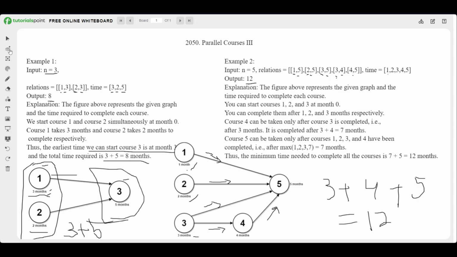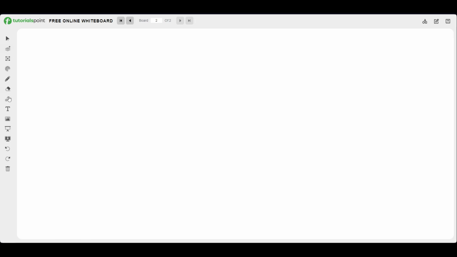This basically is a question of topological sort. So let's move to the pseudocode for this. Firstly, let's create a map to map the edges and nodes and everything. Let's have a map.